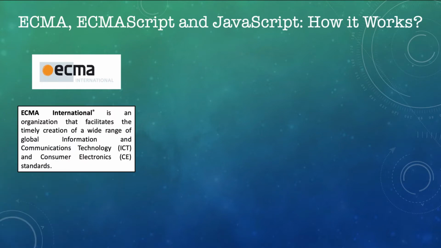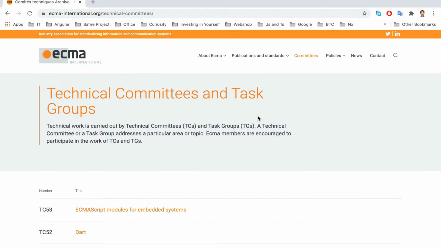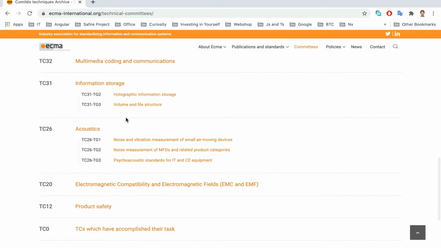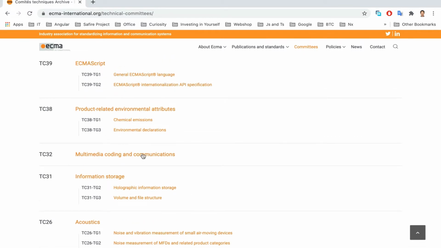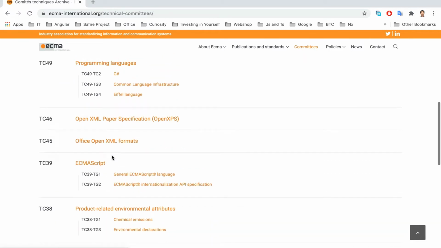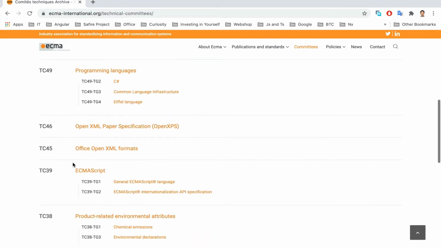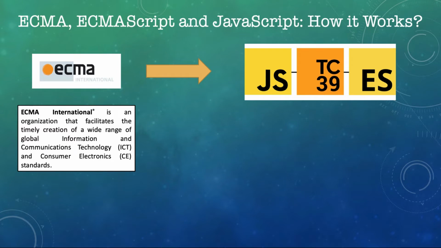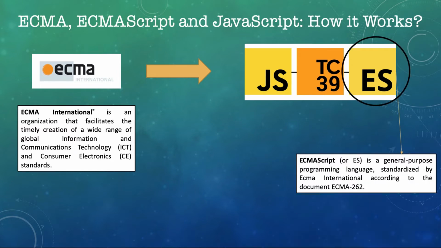ECMA is an international organization that is in charge of all different sorts of standards, inclusive of programming. They have sort of a bleak website. They provide standards for things like acoustics, electromagnetic compatibility and electromagnetic fields, information storage, near-field communications, and then there is ECMAScript. ECMAScript is a specification for a scripting language, like a reference.